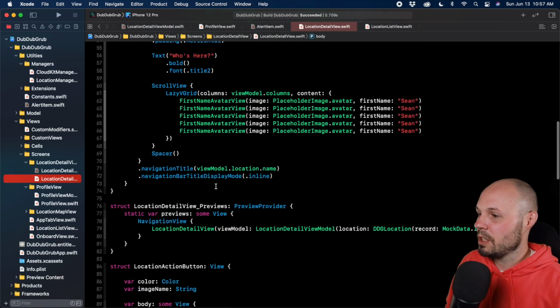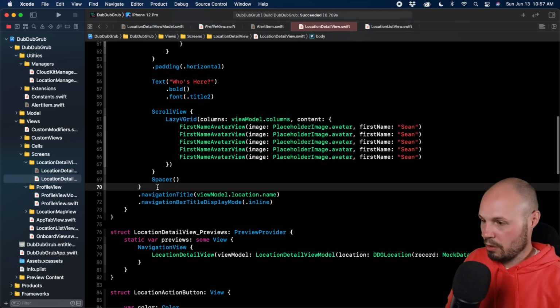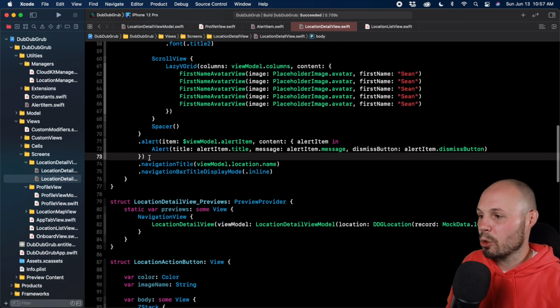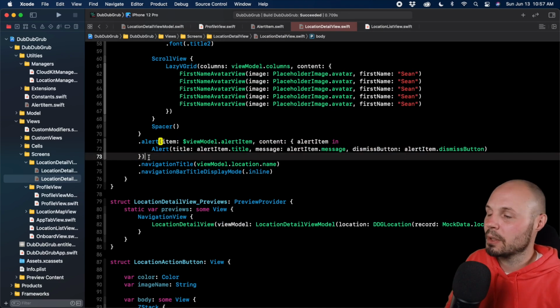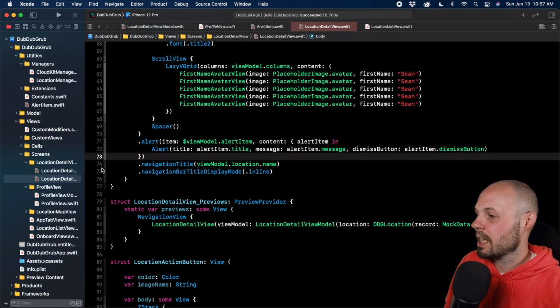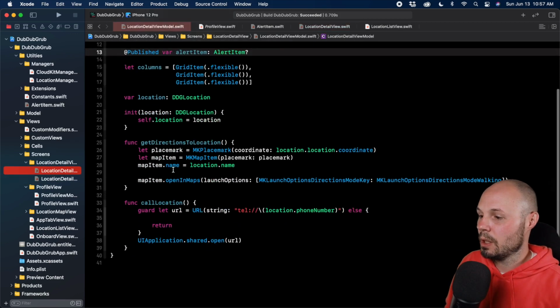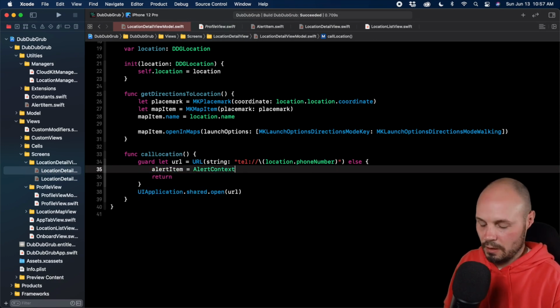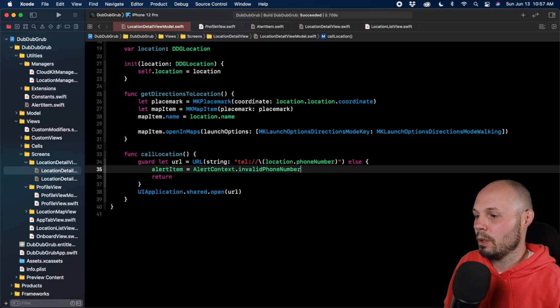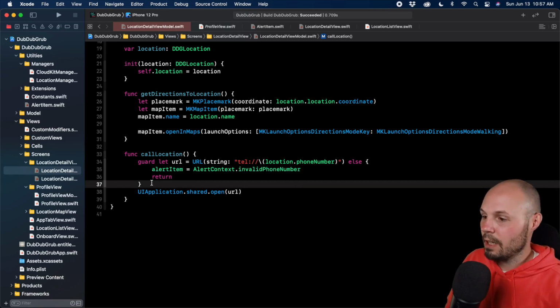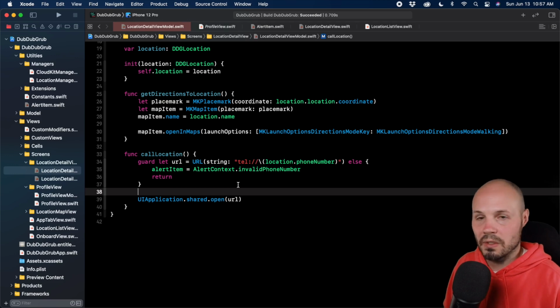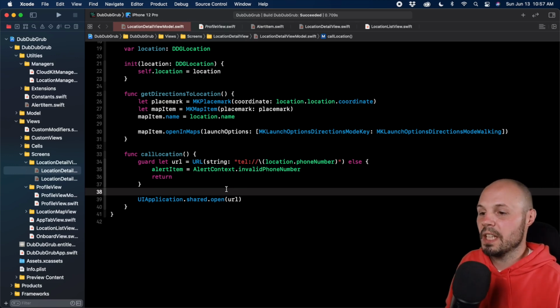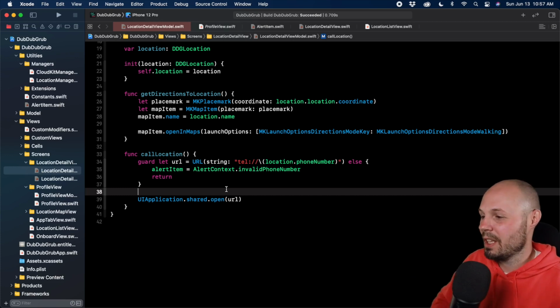So anyway, on our location detail view, above the navigation title, let's go ahead and add our alert here. Again, that's that boilerplate code. I told you I copy and paste from screen to screen. So now that our alert item is set up, back to the location detail view. In our call location, we will do alert item equals alert context dot invalid phone number. So we will show that if the phone number is in fact invalid, something messes up, who knows what can happen. But showing them this is much better than just having them tap the button and nothing happen, which is what would have happened if we just left the empty return there.